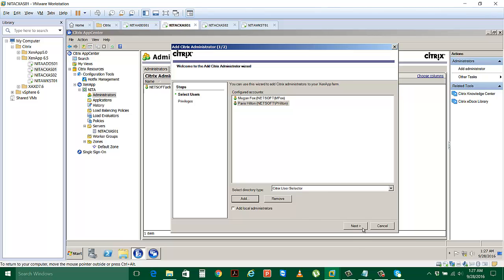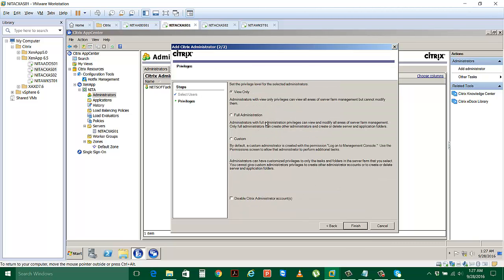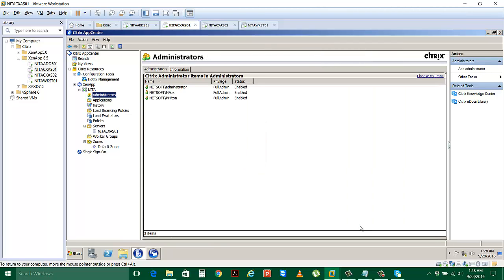press OK, press next. Here you can specify what kind of privileges you want to give to this user. You can choose view only, full administration, and custom. I will choose full administration for now and hit finish. Now you see all three users, administrator, Megan Fox and Paris Hilton, have full admin rights.